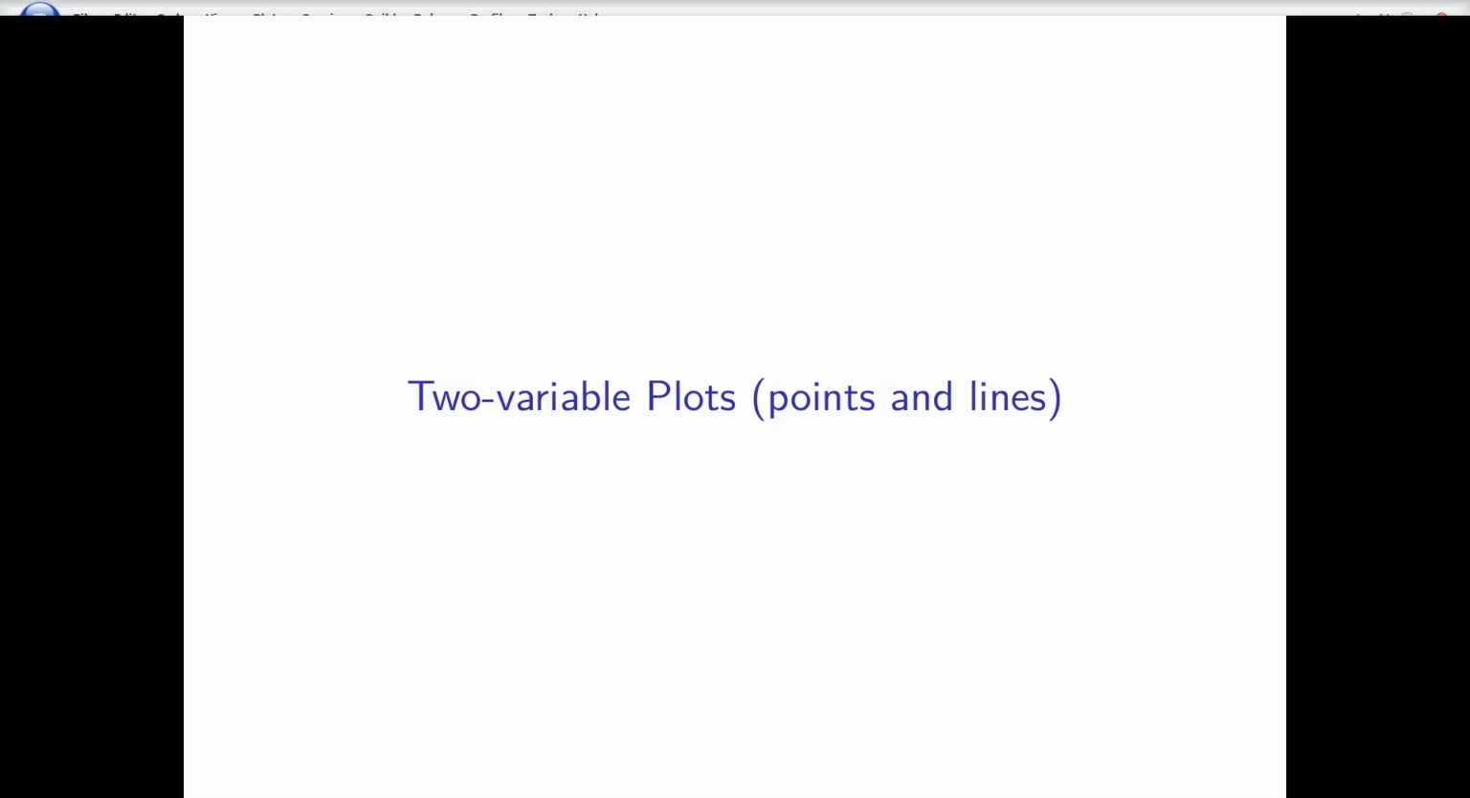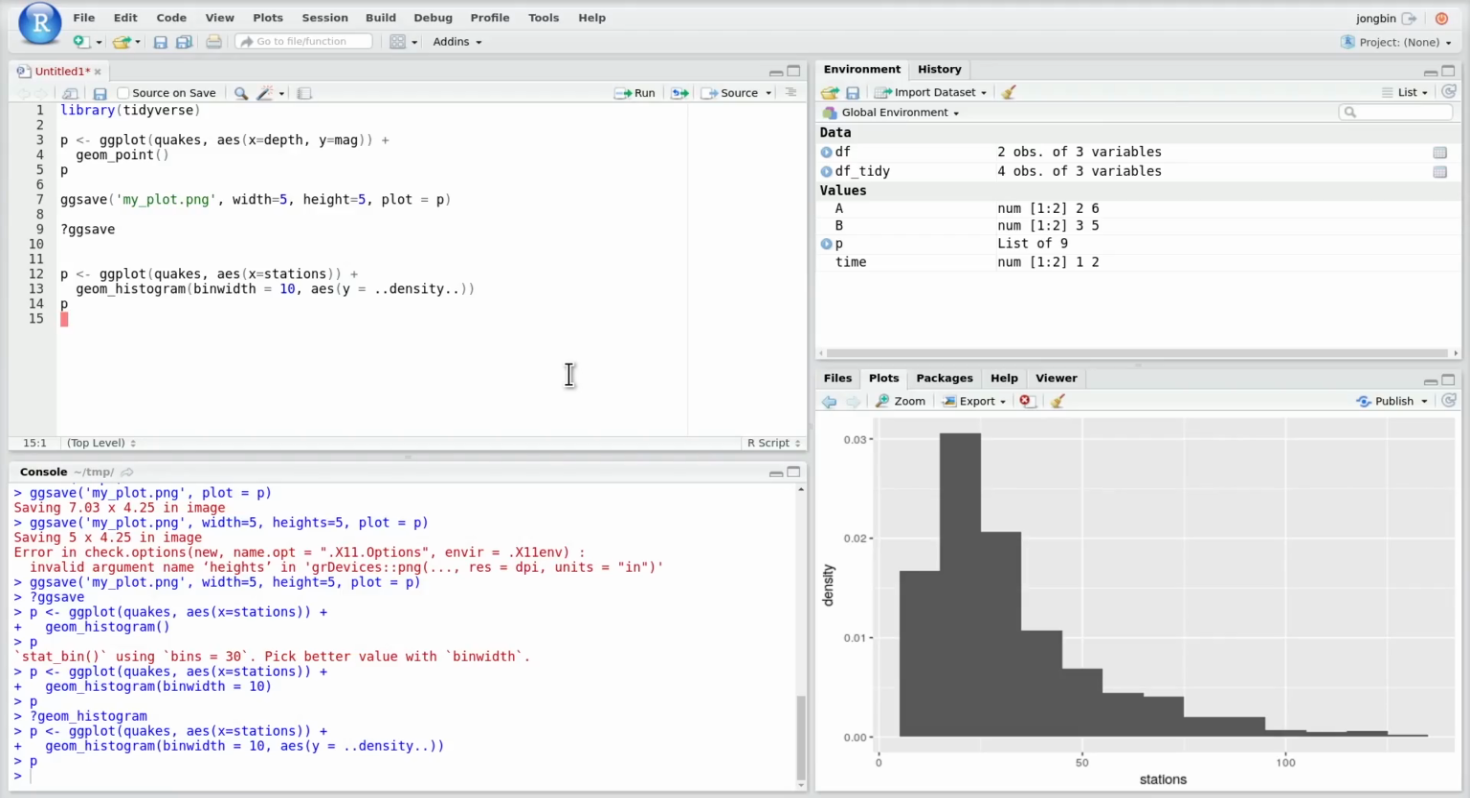Now we are going to talk about two variable plots, and from my experience, it's usually plotting points and lines. So we're primarily going to talk about that. So let's first talk about plotting points. Again, we will start with the quakes data. And this time, let's try to plot the longitude on the x-axis, so x equals long, and the latitude on the y-axis. So it will basically look kind of like a map. And to that, we add the geometry point.